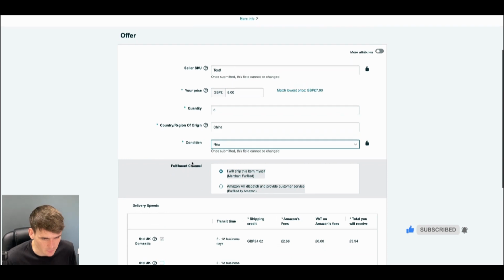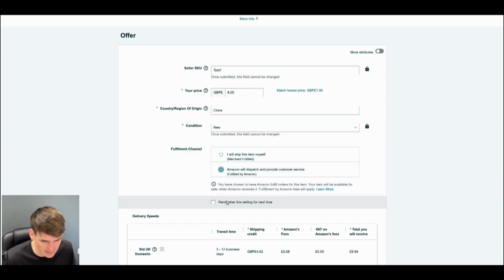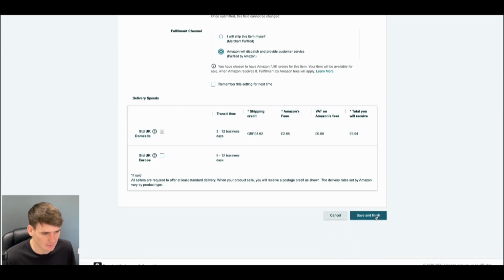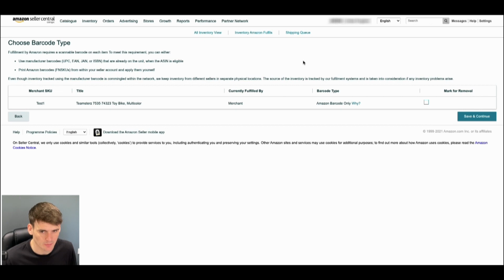So just here you'll see fulfillment channel. I will ship this item myself, merchant fulfilled, Amazon will dispatch and provide customer service. So that's the one we want to be clicking, fulfilled by Amazon, which is FBA. And you can also click remember this setting for next time. Once we've done that, we're going to click save and finish. So now we're on the barcode type page.